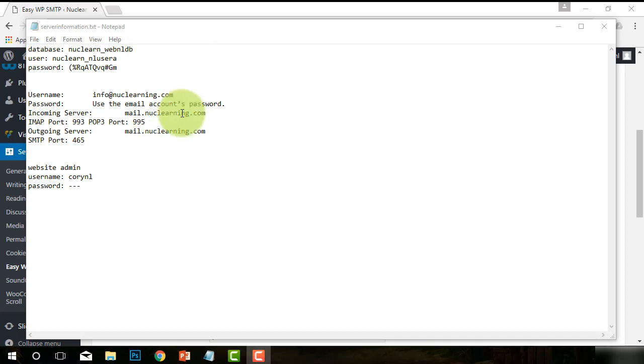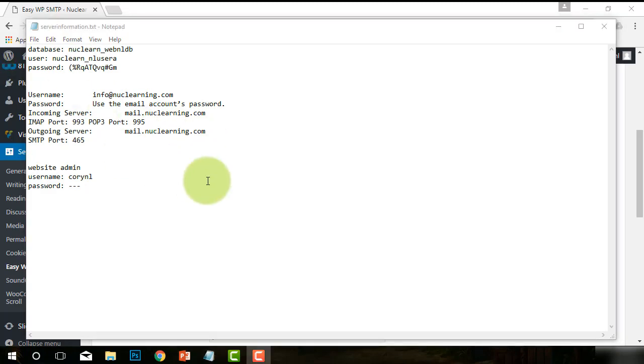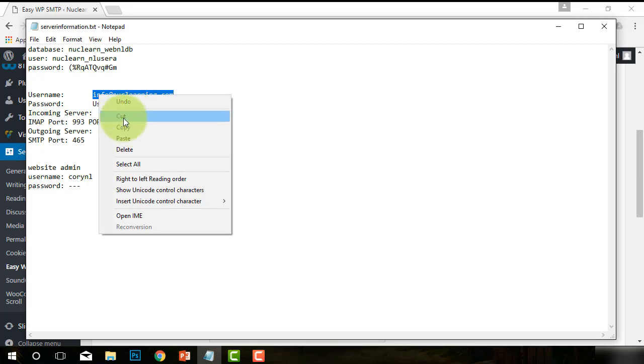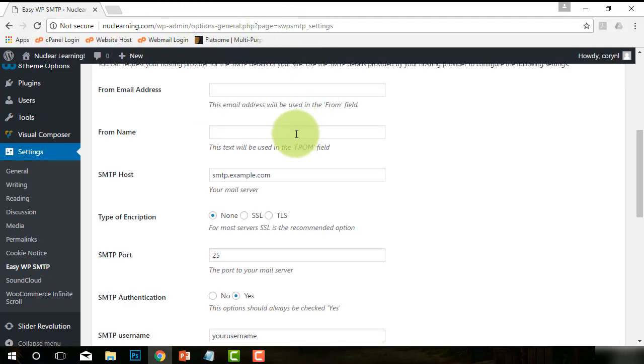So I've gone ahead and opened it up. If you remember the server information.txt file where we copied our database information, we also copied our email information. So this is information that we're going to be copying and pasting into this form. So let's go ahead and start that now. I'm going to first copy the username. I'm going to highlight it. Make sure you just copy the name and no spaces, and right click, copy, and just go back to here.